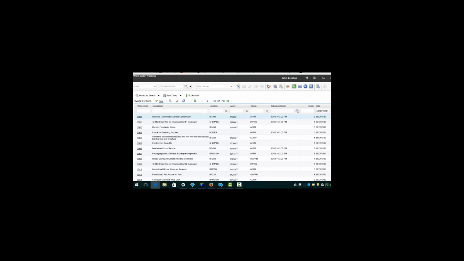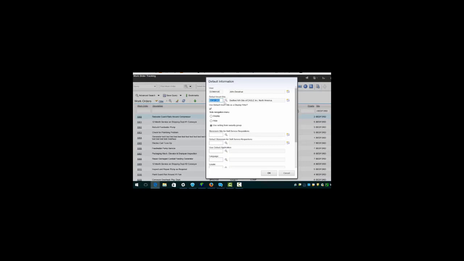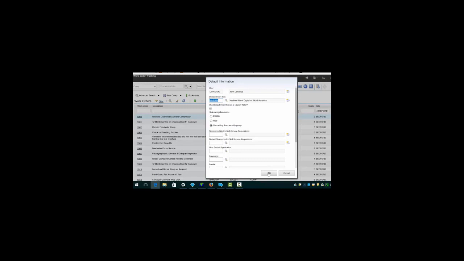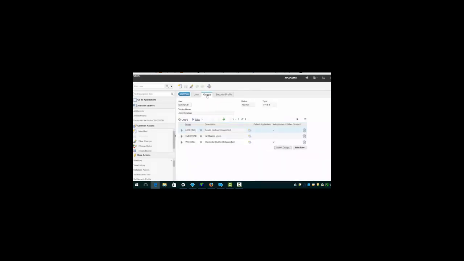However, if we go back and change the default site to Nashua, we do not have work order privileges for Nashua. And once again, there are no rows to display. And instead of now having 2 independent groups, one for assets in Nashua, one for work orders in Bedford, we're going to remove those 2.